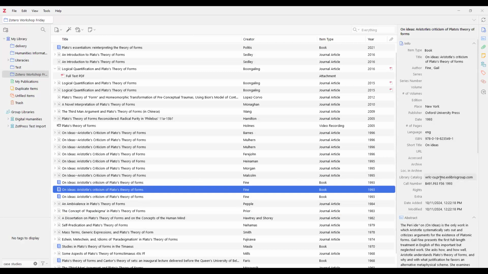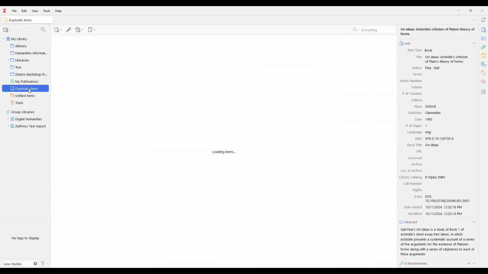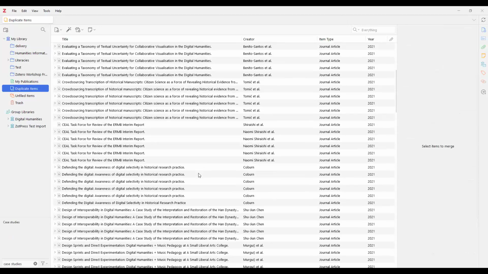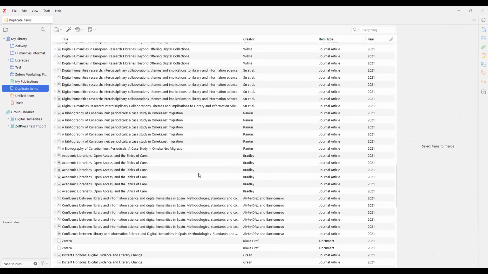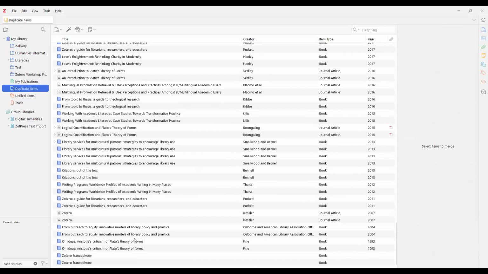So when you're doing that sort of thing and you have these duplicate records, then you're going to have different metadata listed in here. So you're going to have to bring a lot of this together if you want to just keep one record. One way you can do that is go to duplicate items. And you'll notice I have a lot of duplicate items. So I can scroll down and find it. There we are.